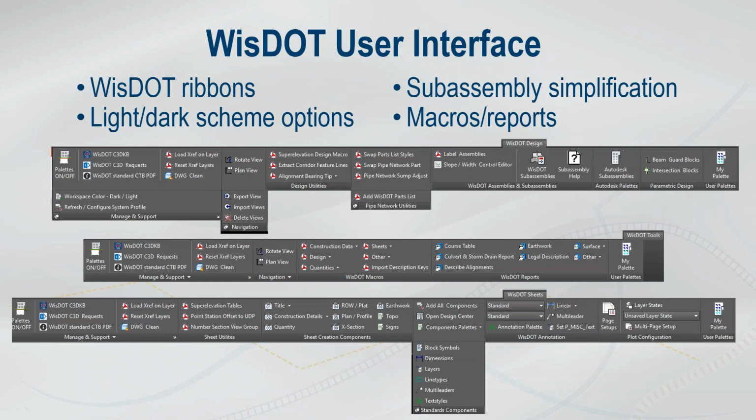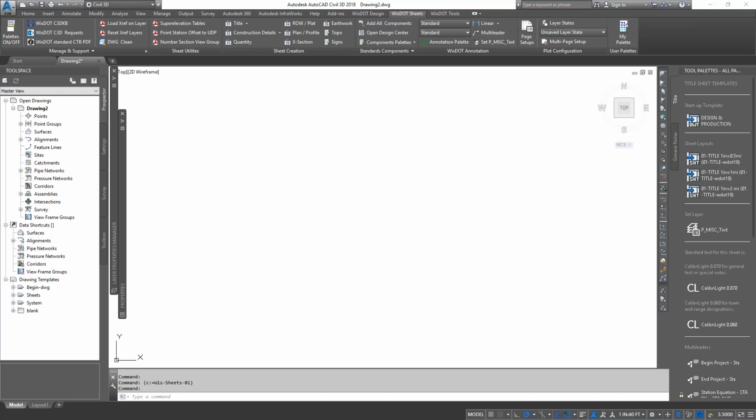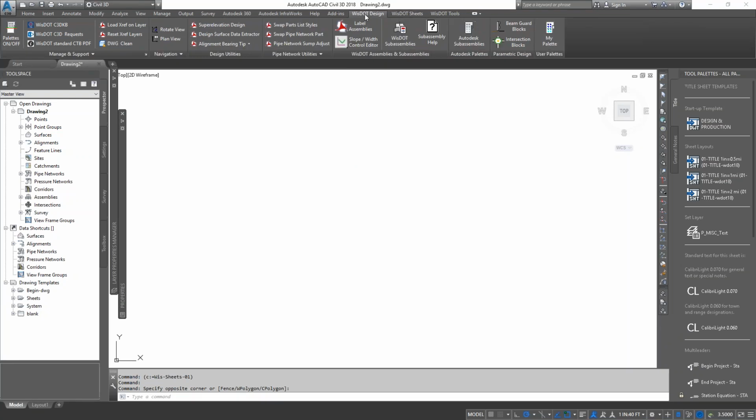All right, let's take a look at the WisDOT user interface. Move over to the Autodesk here. There we go. All right, let's take a look at some of these goodies. The first thing you'll notice is that it's very similar to 16. We built off of the WisDOT 16 settings. Like I showed before in the short little video, we only have 3 ribbons, not 4 now. We have the WisDOT Design, the WisDOT Sheets, and the WisDOT Tools ribbon.